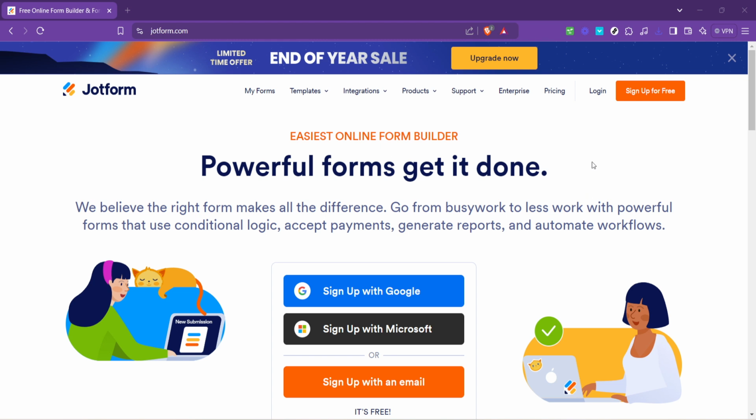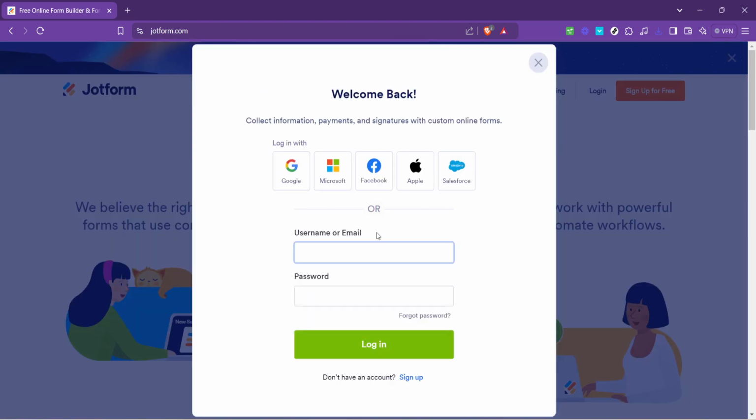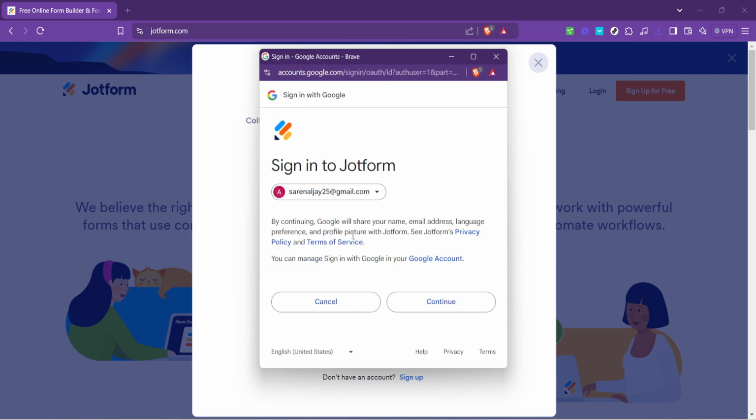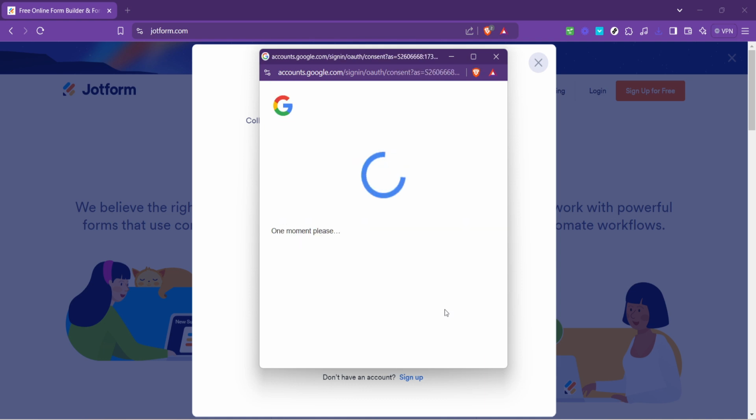First, let's start with the basics. You'll need to visit Jotform's official website. This is where all the magic begins. On their homepage, you'll find a cornucopia of options, but our primary focus is to log into your existing account. Look for the login button, usually located at the top right corner of the page, and click on it. This action will prompt you to enter your login details. However, if you've previously linked your Jotform account to Google or another platform, you can choose to log in via those services for quicker access.